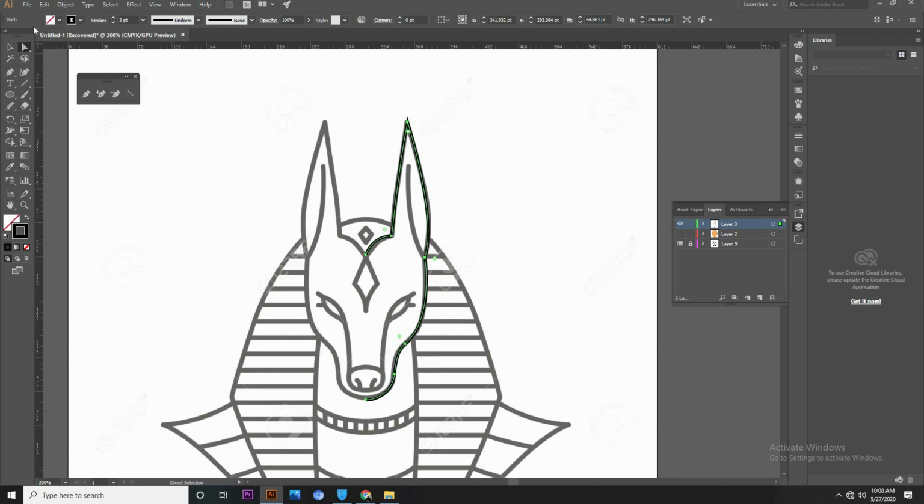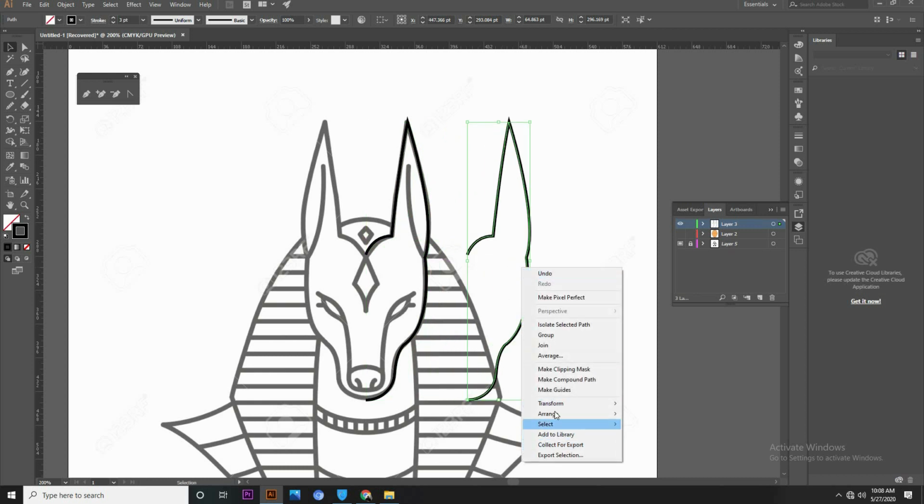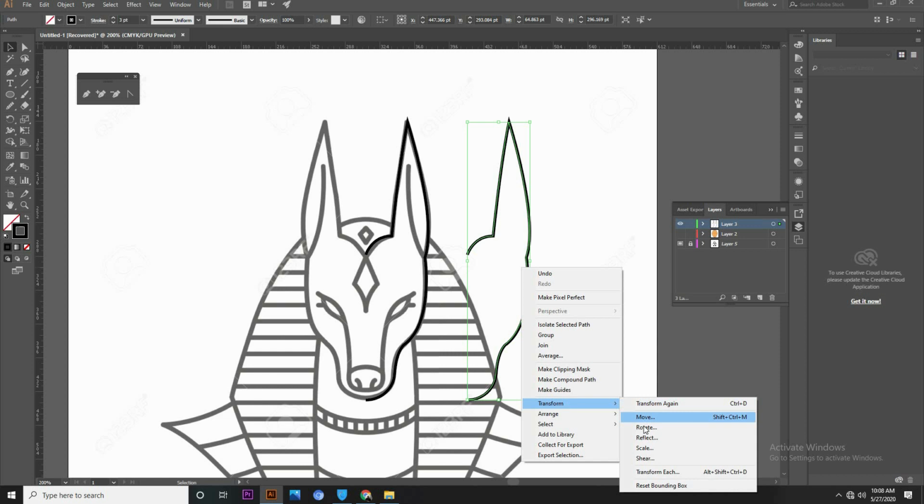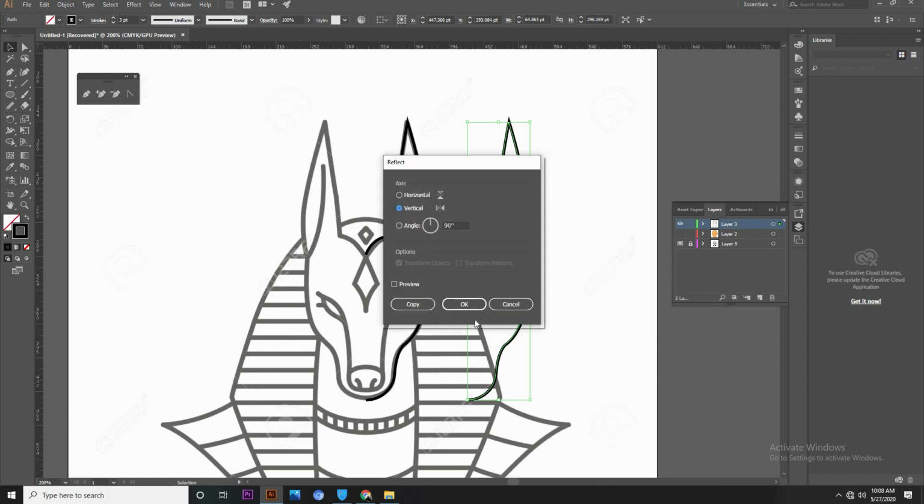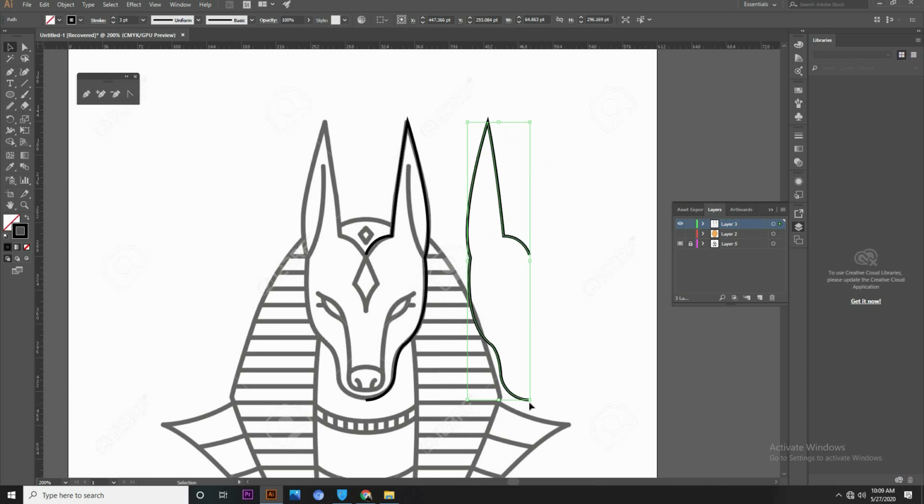Now we did this much. What we can do is copy this by using our selection tool and pressing Alt. We can drag and copy this shape. Right click above the shape, transform, reflect, and in the reflect we have to choose vertical and click OK. So this will get reflected. Now we'll move this to the exact position like this. So that basic head figure is created.